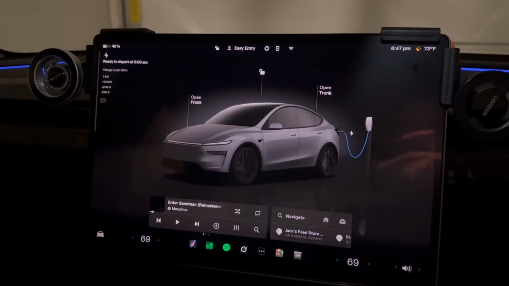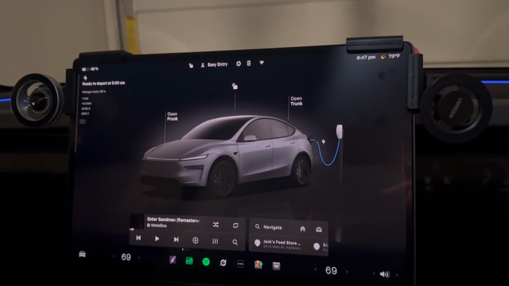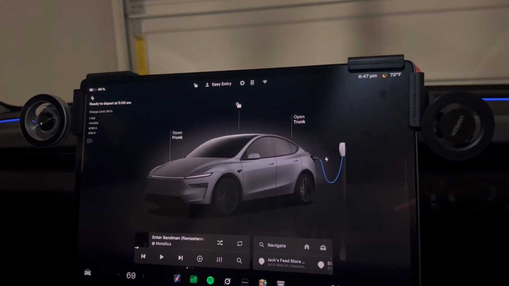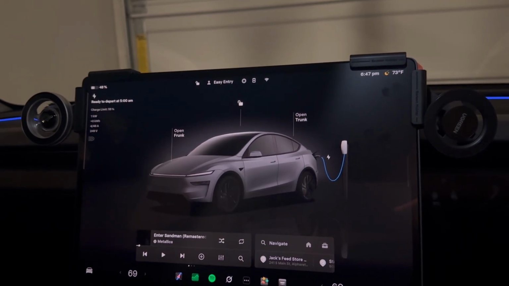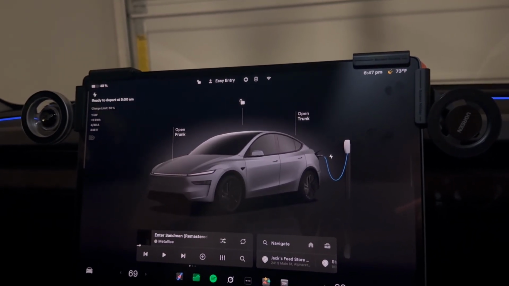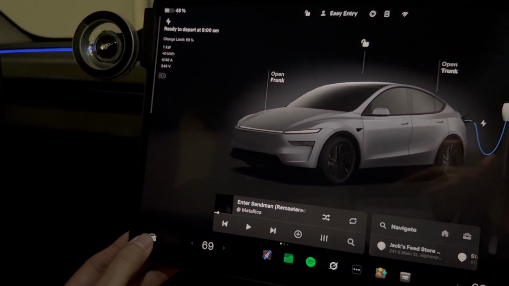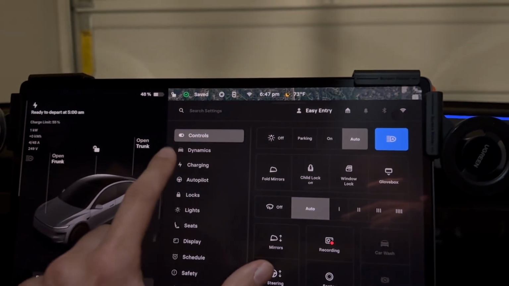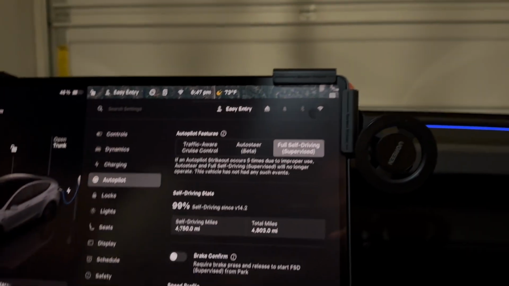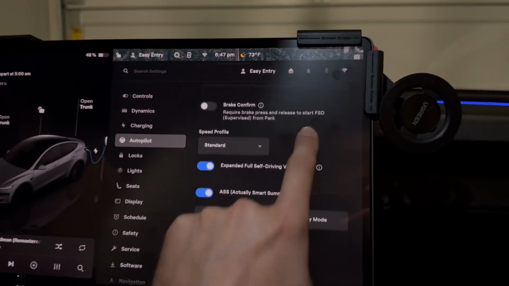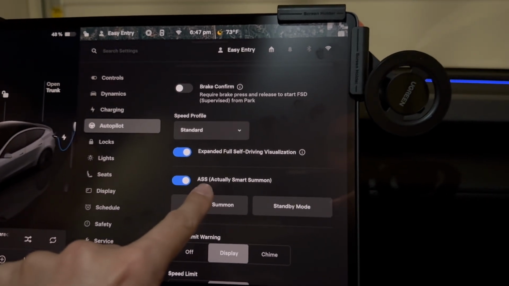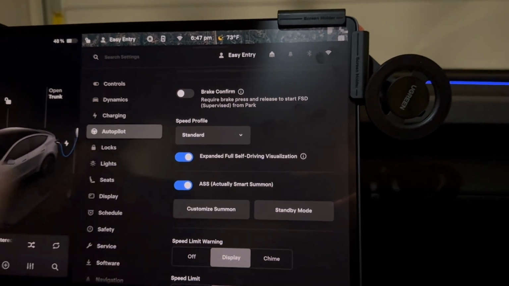I received a video request on how to enable Smart Summon so that you can summon your Tesla from the Tesla app. In order to have it enabled, you have to click on this icon, the vehicle icon on the bottom left, and then go to Autopilot. And then from there, you scroll down and make sure this is toggled on, actual Smart Summon. And that's all you have to do.